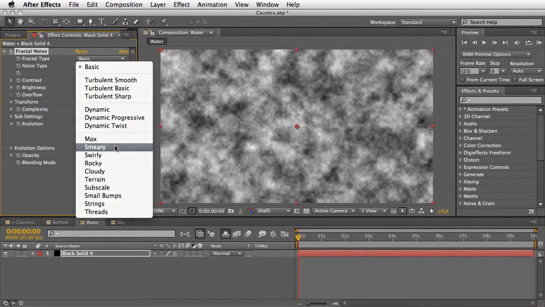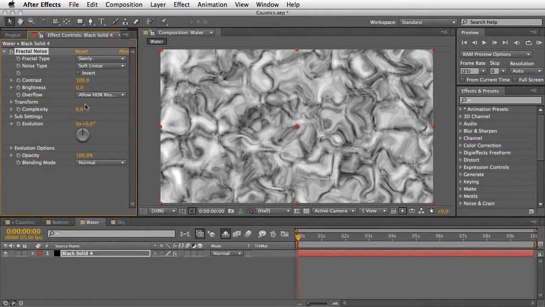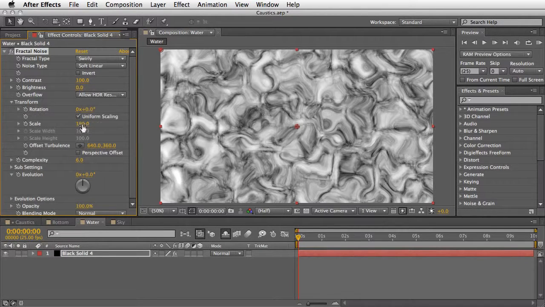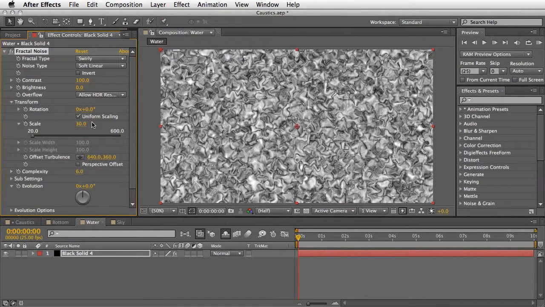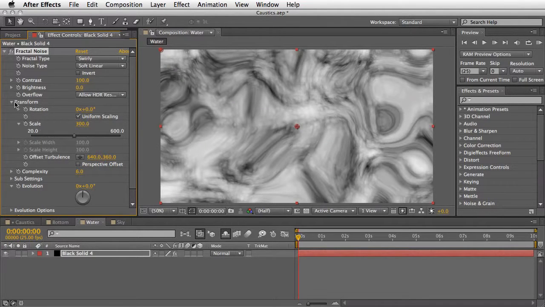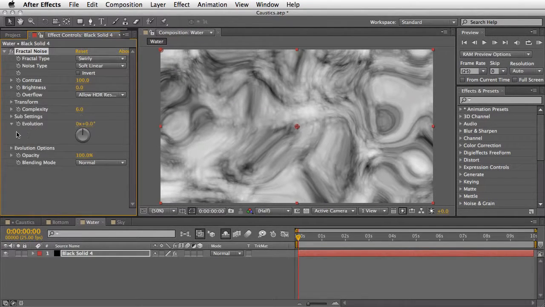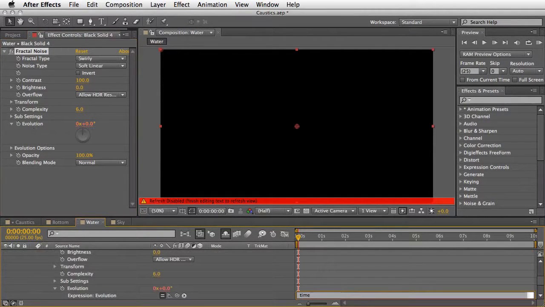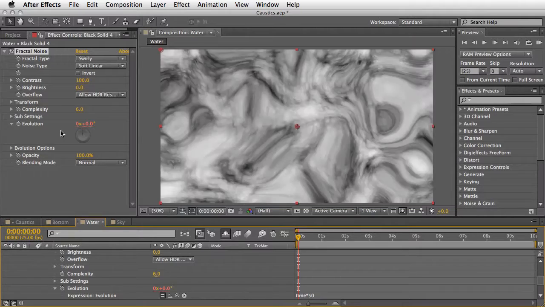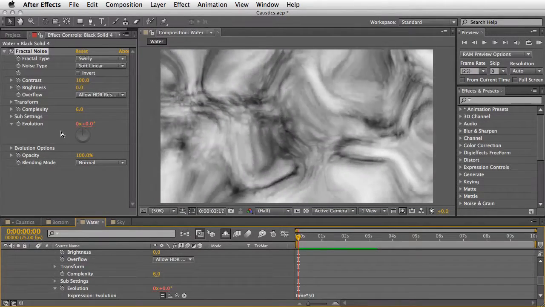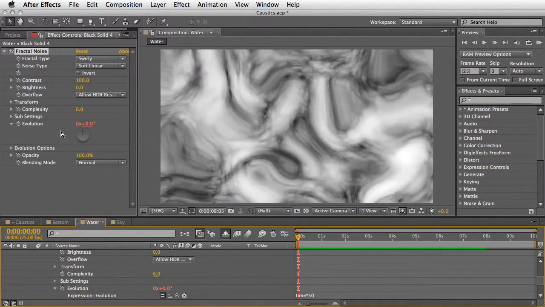I'm going to quickly change it to Swirly, and maybe open the Transform here, change the Scale to 3, not 30, but 300. So we'll get bigger swirlies here, and also animate the Evolution using a simple expression, time times maybe 50. So this is what we have. This will be our basic distortion map.